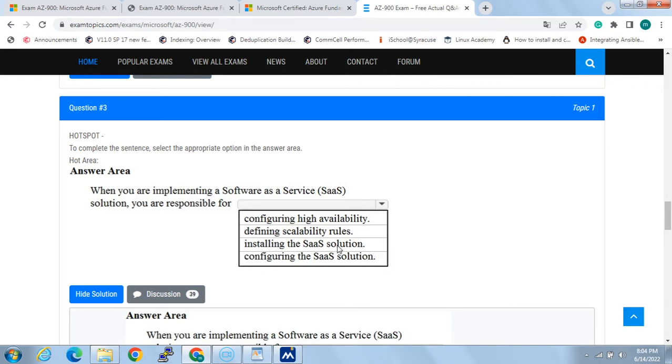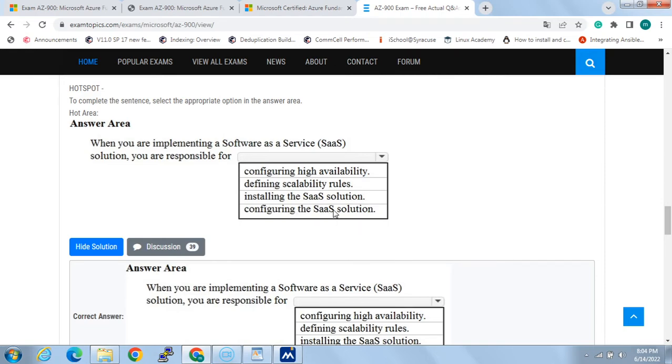Installing the SaaS solution is also not correct, because software as a service will be a ready-made platform, such as an accounting system or billing platform. These are the kinds of services offered as software as a service. Everything will be installed and ready-made for use. We just have to access it. So the data and access are the only things we are responsible for when it comes to software as a service. So the correct option should be configuring the SaaS solution.